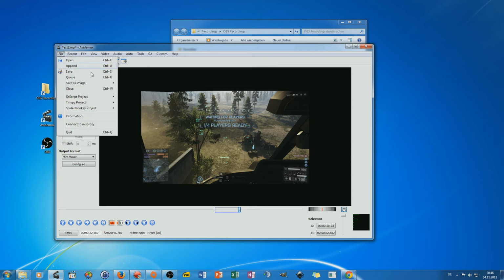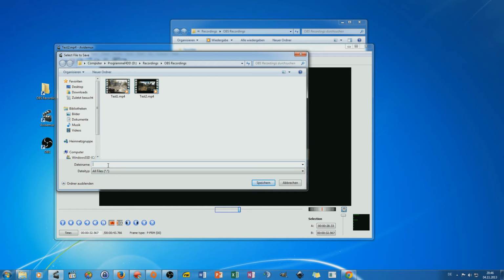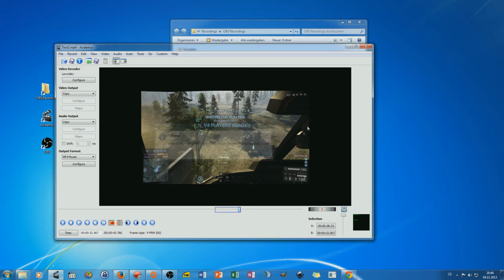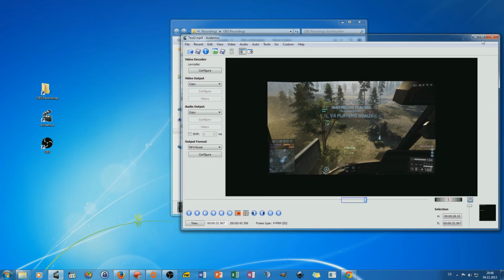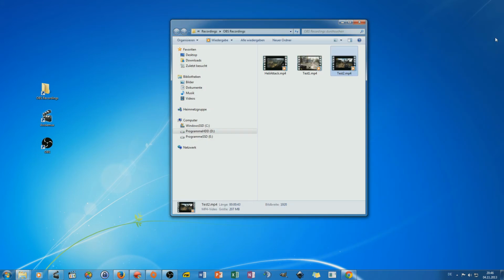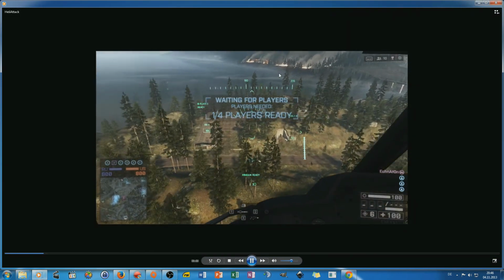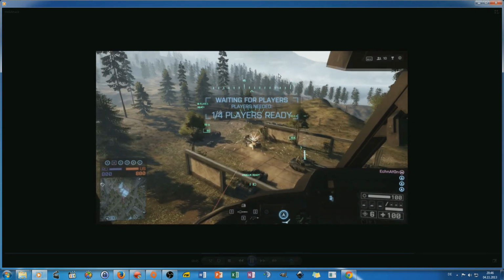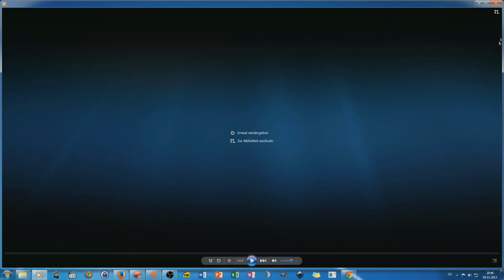I click on Save and name the file according to the action. The file itself will be an MP4. Remember, we didn't change anything at the container or the codec. So no time-consuming post-processing, and as you know, YouTube loves MP4 files. Let's watch our little masterpiece. Looks good to me.